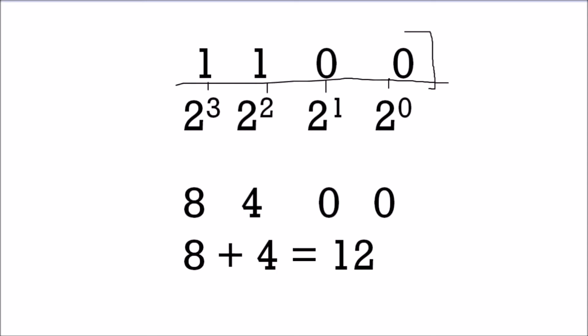Now what we do is we consider the 2 raised to's of the number which belong to 1. So we don't focus on zeros right now, only on 1. As I said, we focus on those numbers which belong to 1. So in this case we only have 2 raised to 2 and 2 raised to 3, and then we use its value. So 2 raised to 3 is 8 and 2 raised to 2 is 4, and then finally we add it up, so 8 plus 4, which is 12. So this is basically how we convert a binary number to a decimal number.